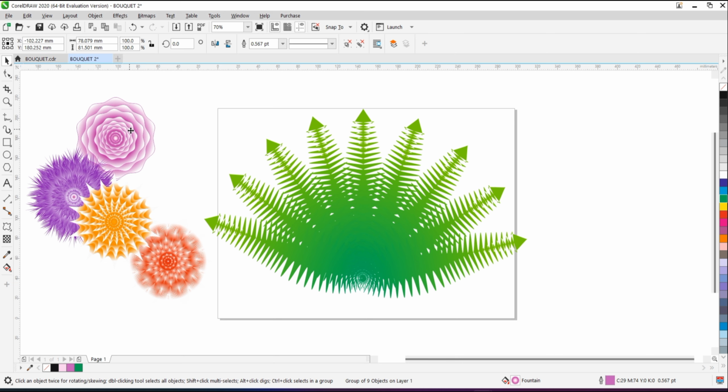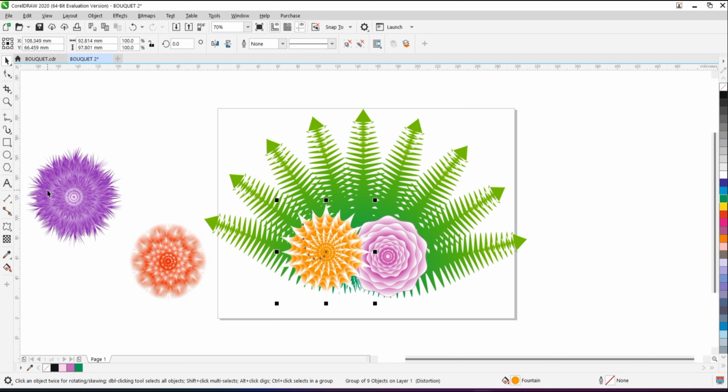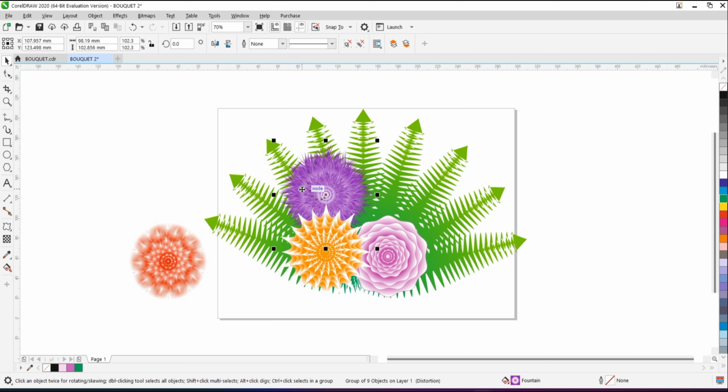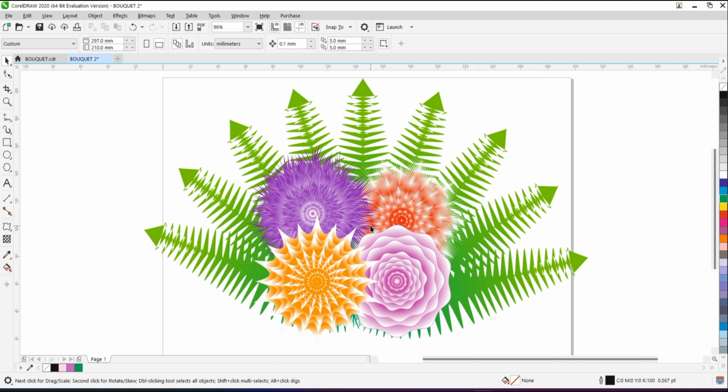Now select the first flower and bring it over here and set it over here. Now it's going behind the leaves. Press Ctrl page up on your keyboard. Okay, so here you can see this is my first flower. Now select the second flower and place it over here. Press Ctrl page up. Okay, select the third flower and place it over here. Press Ctrl page up. Okay, after setting it, select the last flower and place it over here. Press Ctrl page up. Okay, so these are the 4 flowers placed in the bouquet.